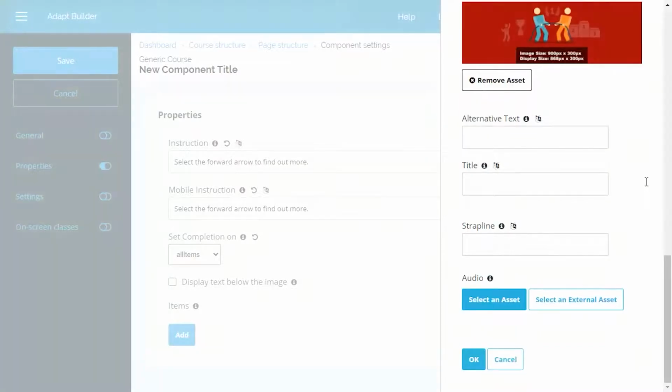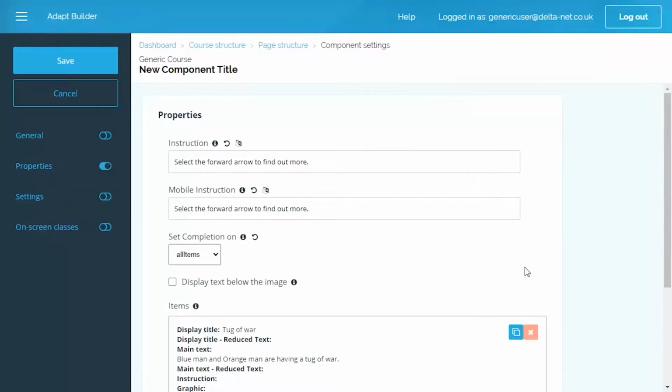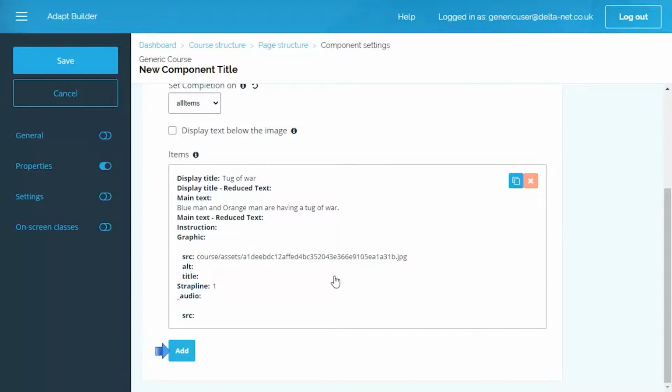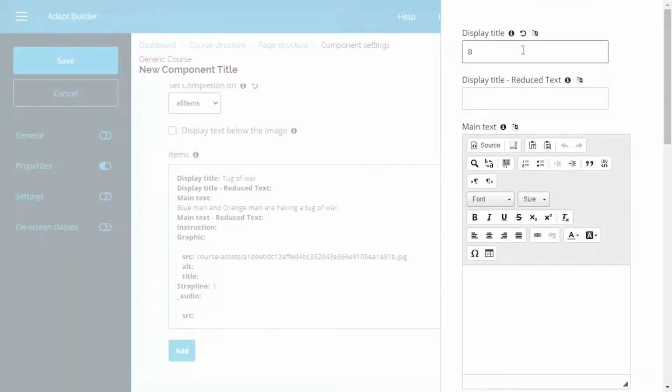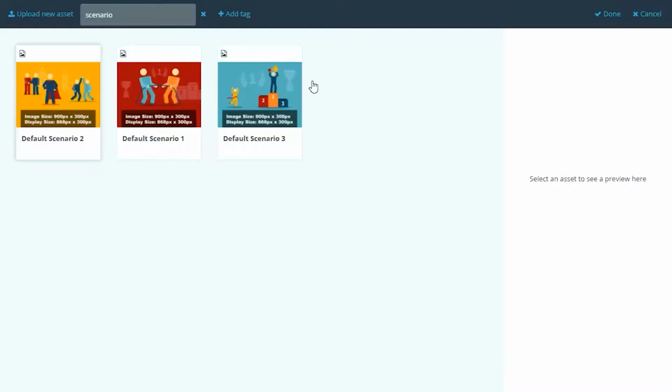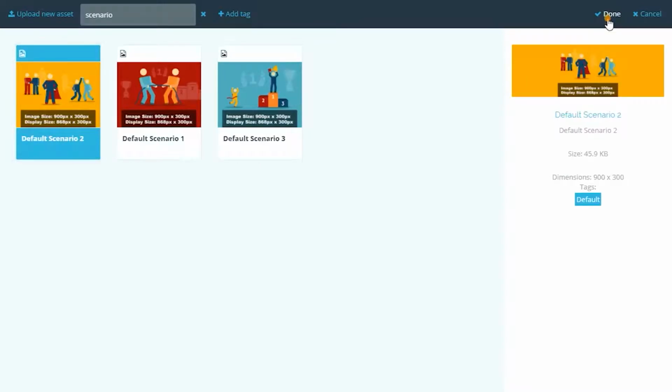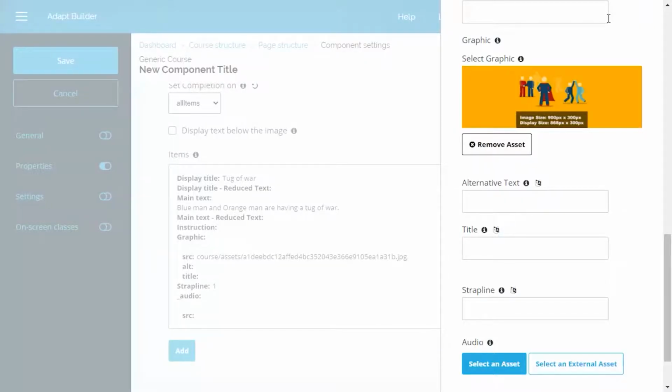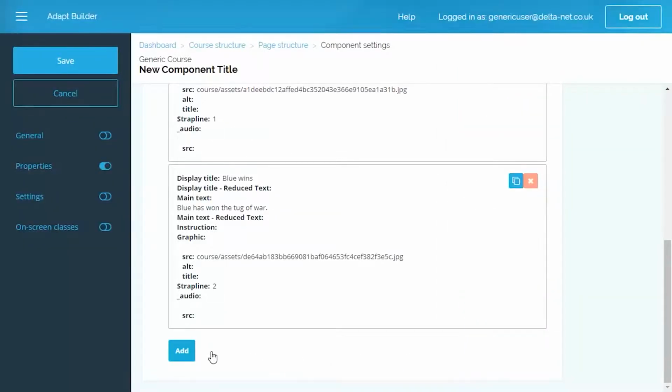Scroll down to the bottom. Before you select OK, we need to enter a value in the strapline text box. This tells the code what order to present the slides. As this is the first slide, we will enter the value of 1 and select OK. You will see that your first slide has been added. To add a second slide, select the Add button, then repeat the steps. Don't forget to put the value of 2 in the strapline, as this is the second slide. And select OK. We are going to add in a third slide.